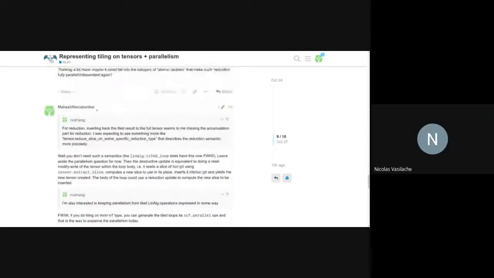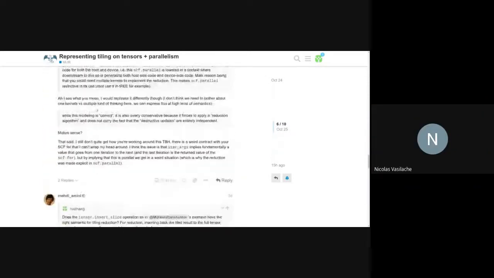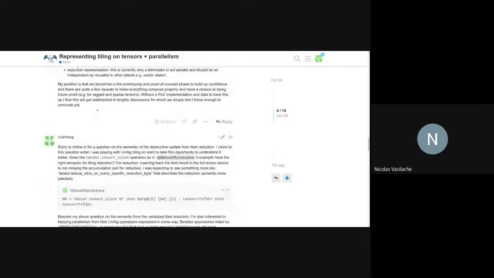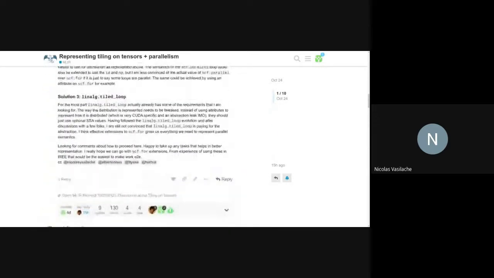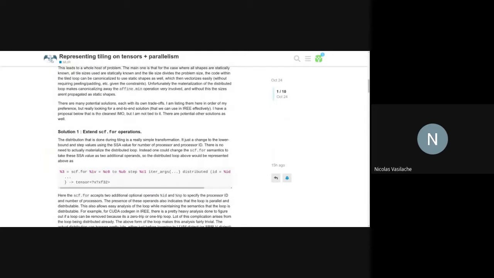So let me propose one statement, and I'd like to see if people agree here. I would claim that none of what was presented and none of what we have in the IR anywhere is actually able to have parallel semantics on a subset of tensor values or on subtensors. We do not have that abstraction anywhere in MLIR, I would claim.